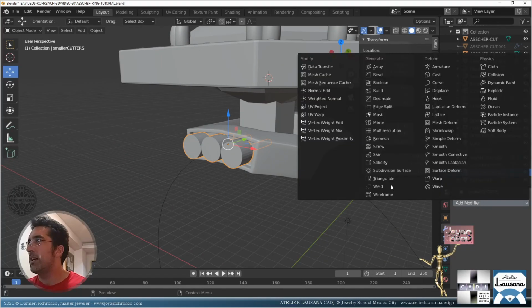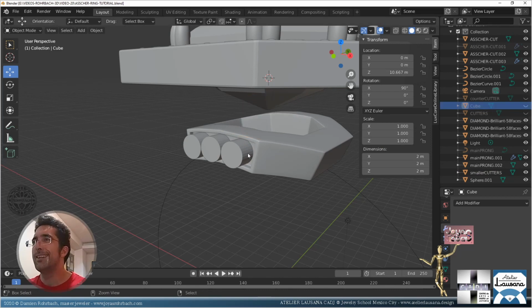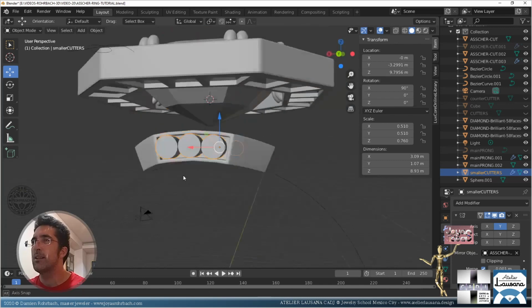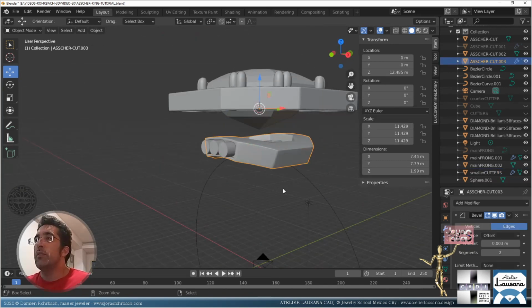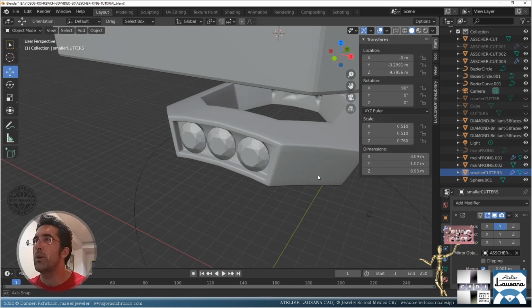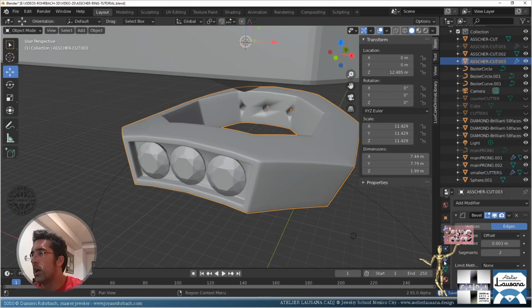Now let's make a mirror. Wait, what's that? And that's the cube. Let's hide the cube. All right, and let's take these guys. Let's make a mirror based on this guy in the Y axis. Okay, now this guy is going to get a boolean, a difference from the cutters. Here we are. Let's hide the cutters and let's have a look. Okay, that's just a visual gimmick.